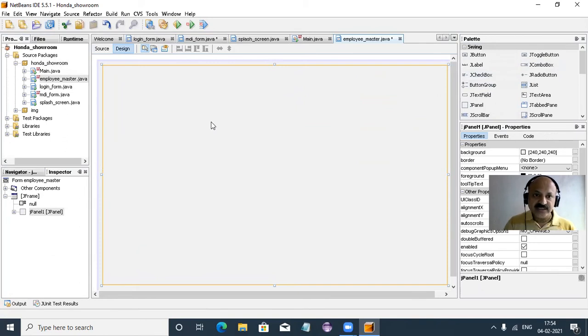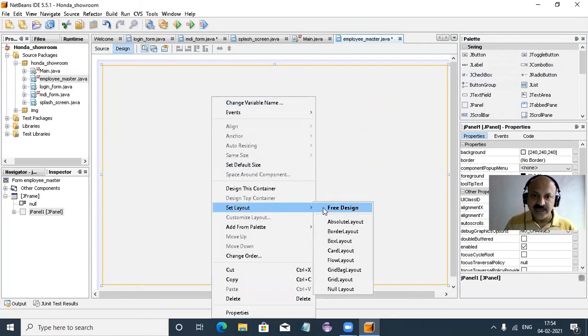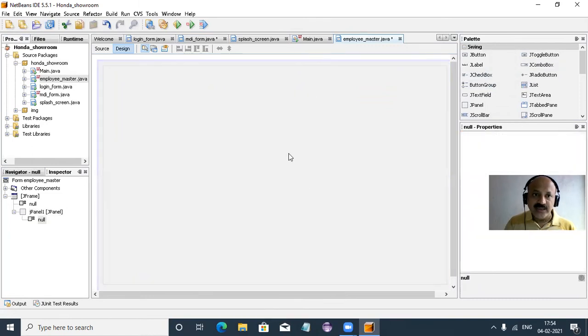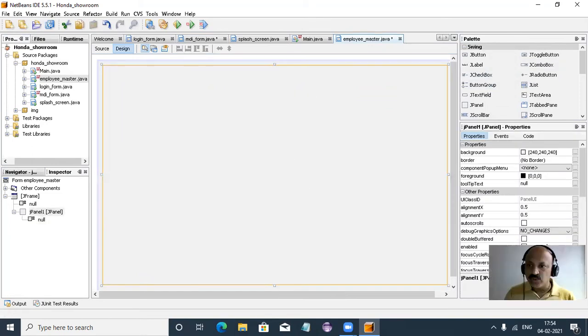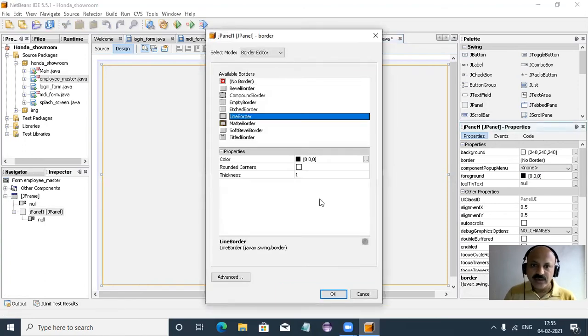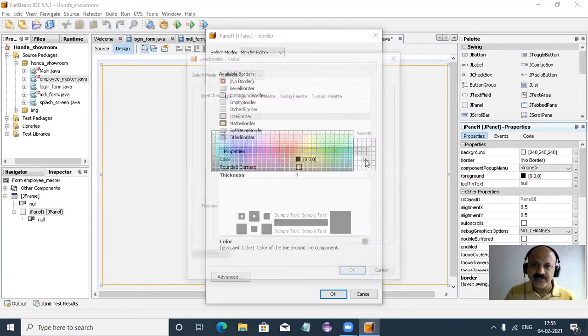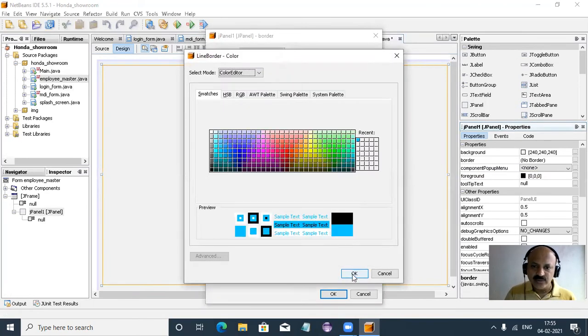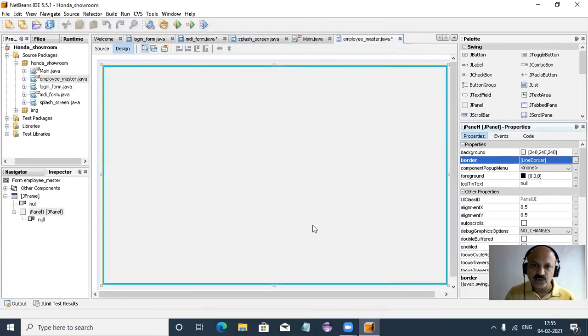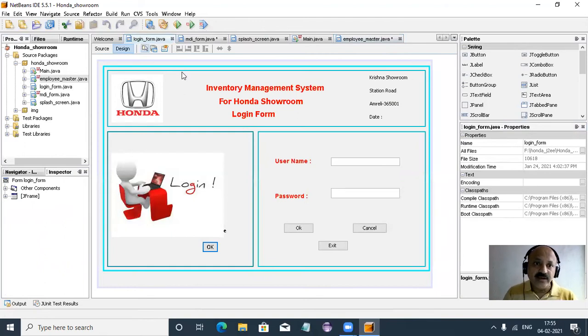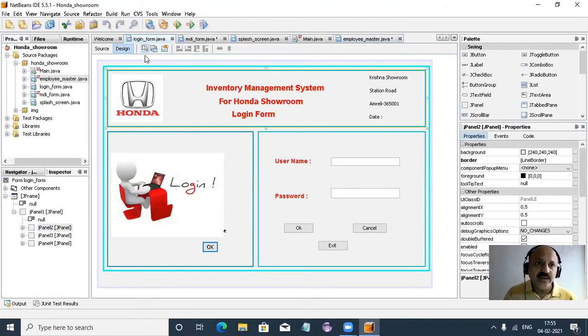So, same process: right click on the JPanel and set layout to null. Then the panel is not visible, so what to do? Here there is a border, a line border, and I provide the thickness, like this, for the main panel, and we have to change the color. I take any one; you can take your own choice. And I copy the header panel like this so we can recognize it, copy and paste it into the employee master.